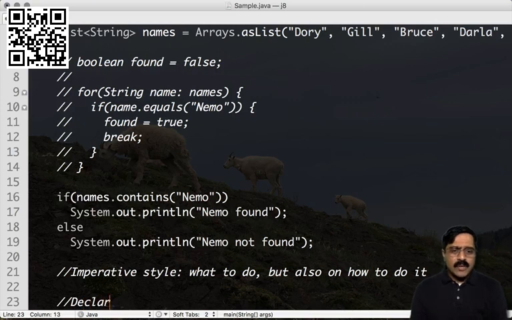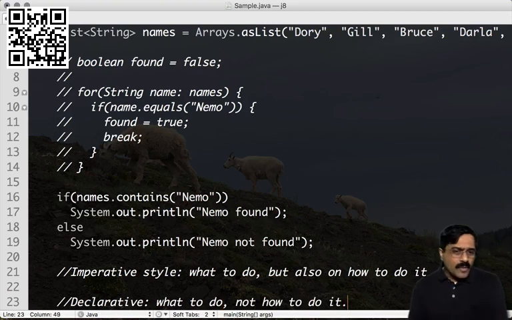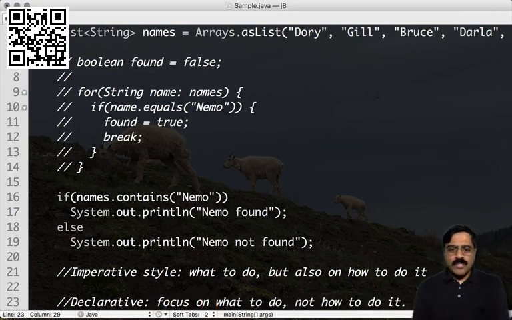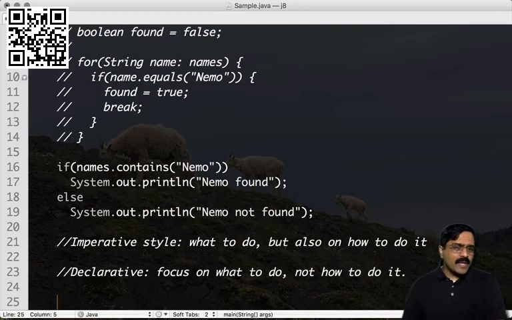So what is declarative style? In the declarative style, we can focus on what to do and not on how to do it. That is our main focus. What are we interested in? Focus on what to do, not on how to do it. Well, the declarative style removes all the accidental complexity in the code.